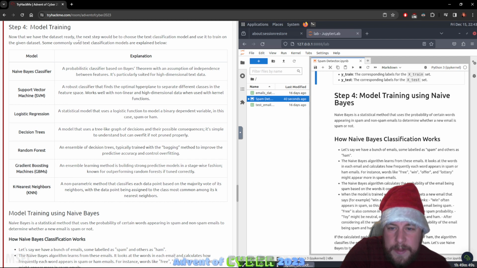So model training. Now that we have a dataset ready, the next step is to choose the text classification model to train on the dataset. Some commonly used text classification models are explained below. Naive Bayes classifier, a probabilistic classifier based on Bayes' theorem with an assumption of independence between features. It's particularly suited for high-dimensional text data. Support vector machine, a robust classifier that finds the optimal hyperplane to separate different classes in the feature space. Works well with non-linear and high-dimensional data when used with kernel functions.